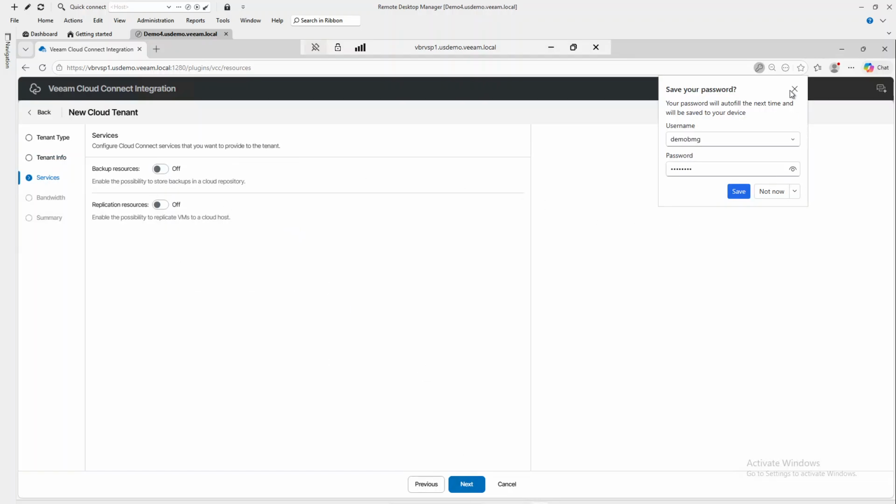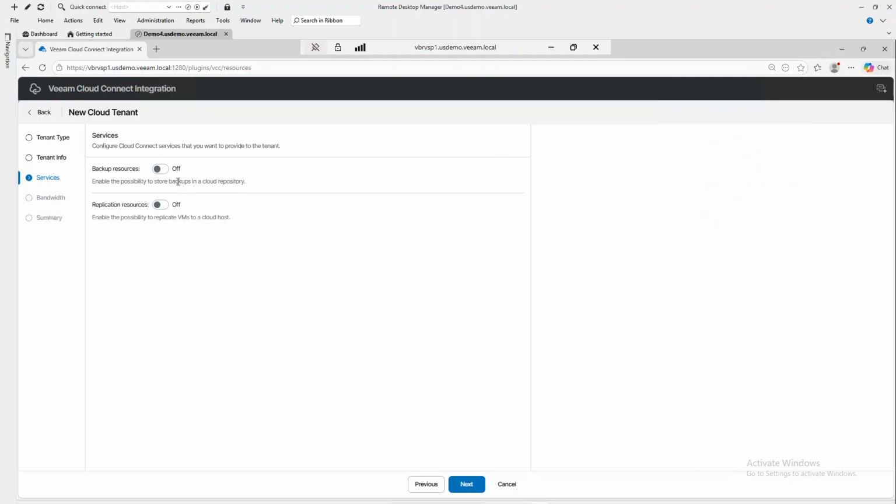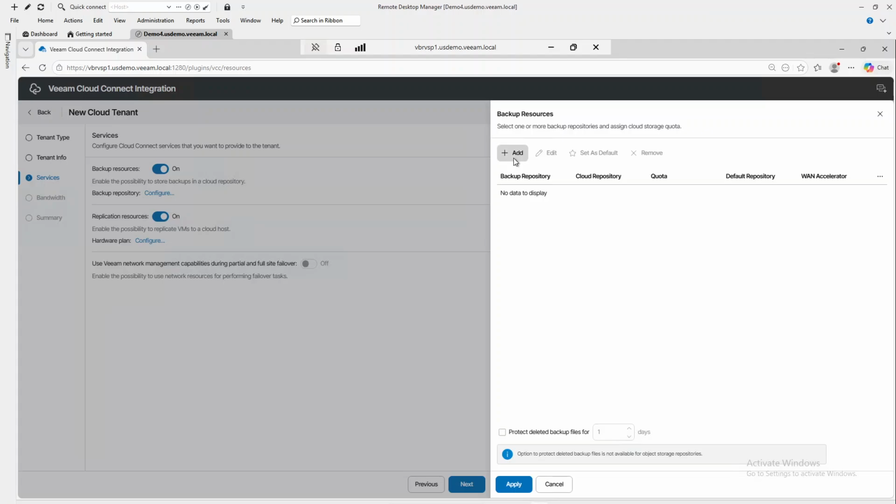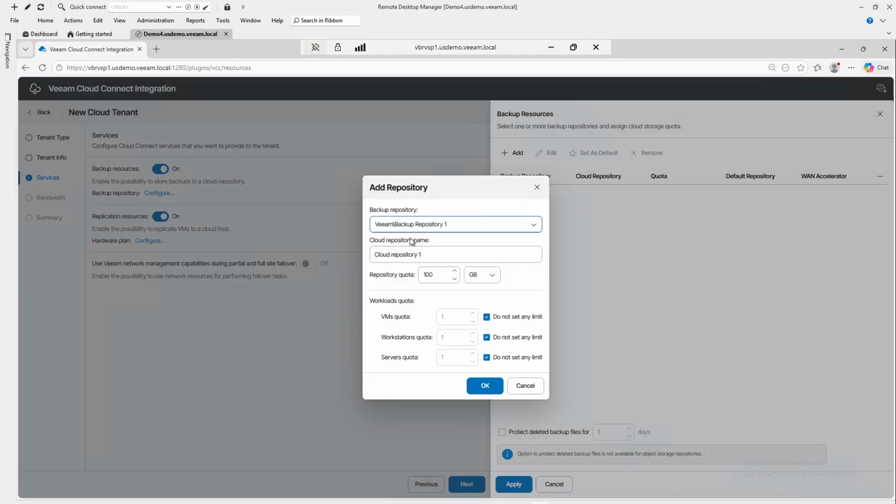In the next step, we have the possibility to allocate the resources for this particular tenant. Based on the infrastructure that is already added in the Veeam Cloud Connect servers, we can add backup resources like backup repositories. For example, I'll just pick one. For this tenant, I will allow 100 gigabytes of storage space, and we also have the granularity to specify the number of workloads that this storage will allow to host, for example how many VMs, workstations, or servers for physical workloads.